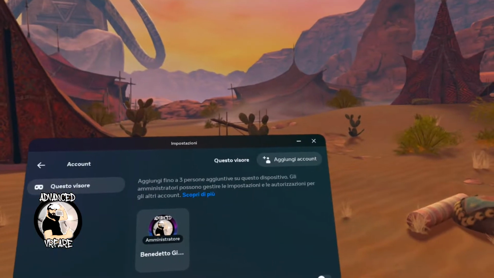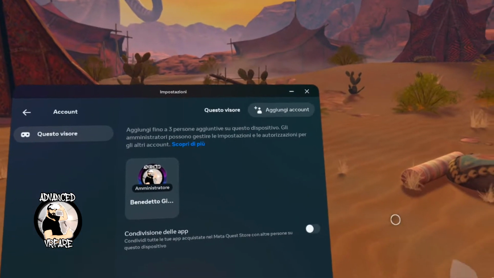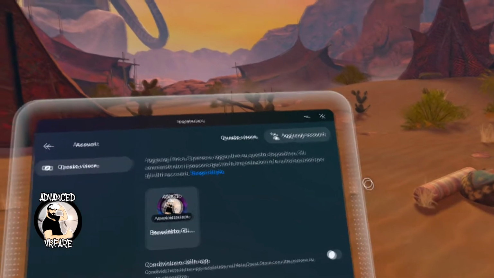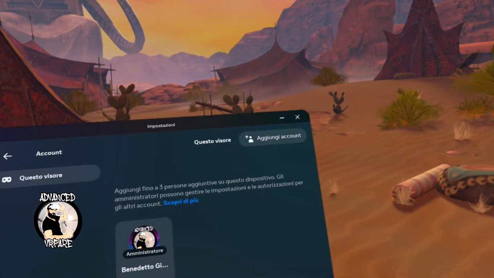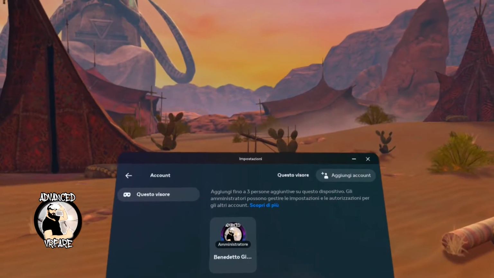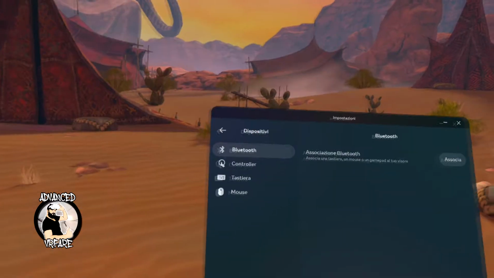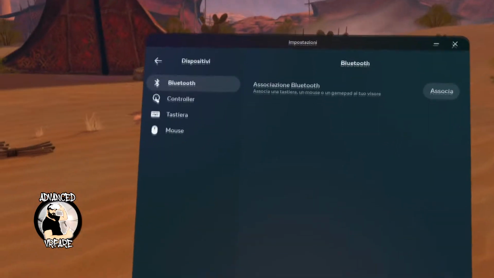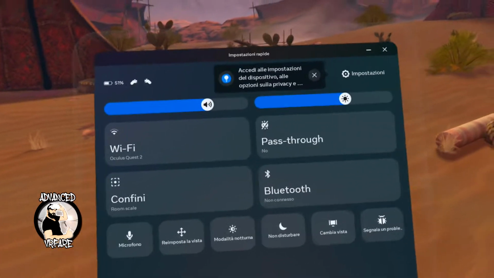And keep in mind, if this feature was already active on your Quest 2, you have to deactivate it, remove all the accounts from Quest 2 before you can activate here, and that's it. But even for this argument, I will talk in detail in another video. The Devices tab is pretty much the same as the one in the Quick Actions.